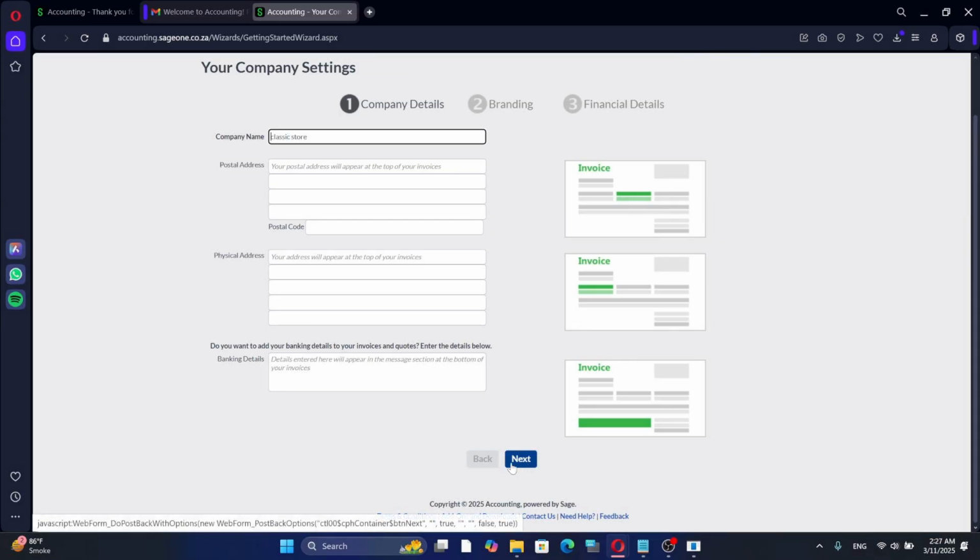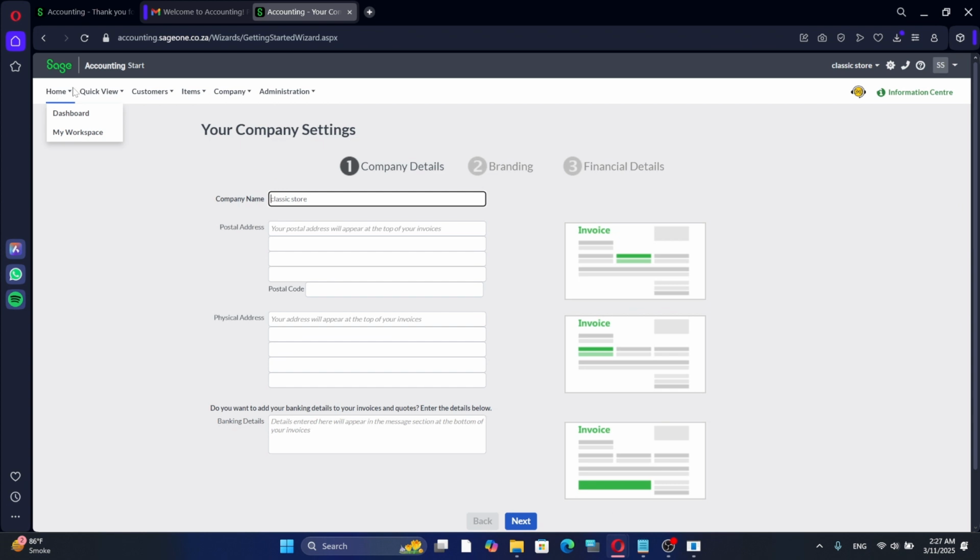At the top of the screen, you will notice the main menu items that give you access to the platform's core functions. These include the dashboard, which provides an overview of your financial status, as well as separate dashboards for customers, suppliers, and items to help manage transactions efficiently.